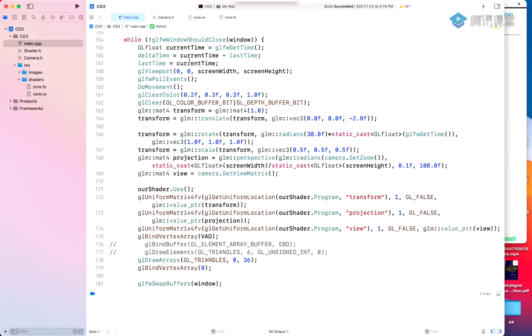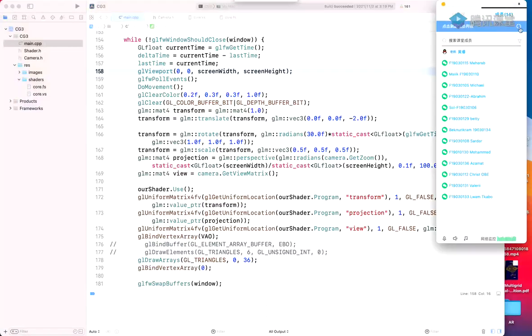First of all, we set the viewport. The viewport is set by just one function called glViewport, and it decides what size of the window we want to use to show our frame buffer. We start from 0, 0 and screen width, screen height. So this is the whole window.